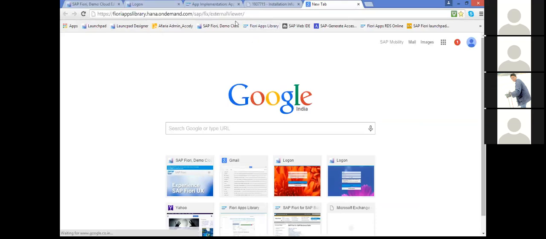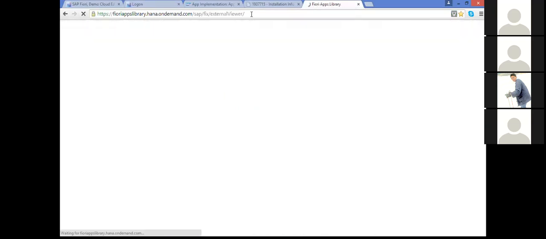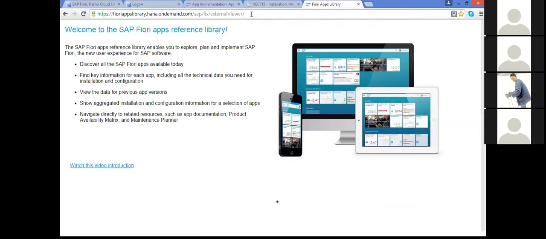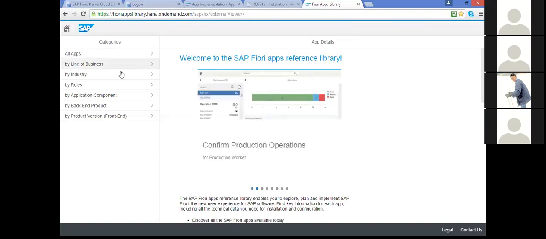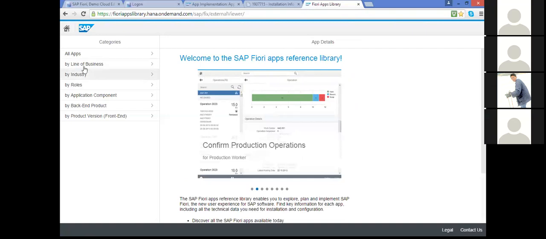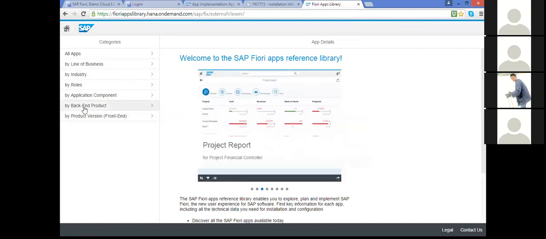So when you open this particular Fiori Apps Library, which is purely meant for the Fiori applications, this is another very good place where you can get good information on all the Fiori applications in a very crisp, very properly structured way. So let's see this particular reference library as well. You can search the applications by different filters over here: by lines of business, by industry, by roles, whatever the backend product.